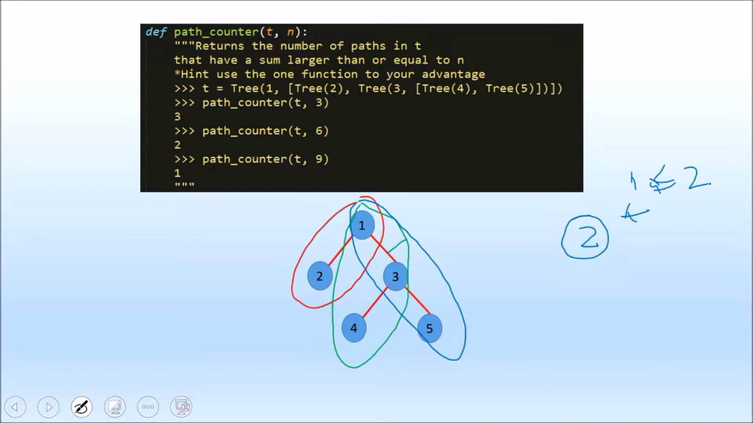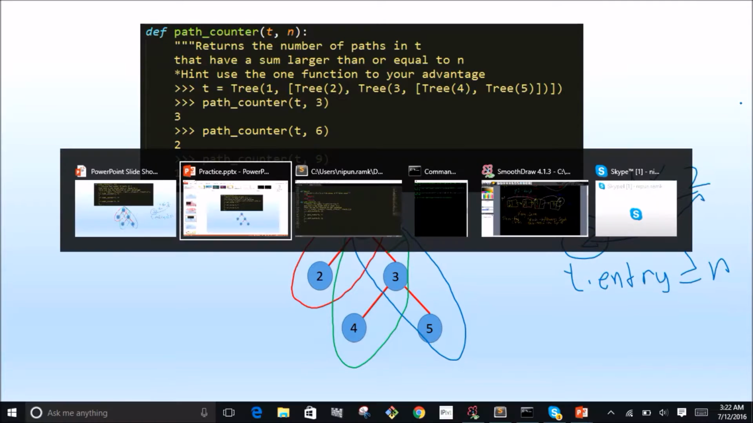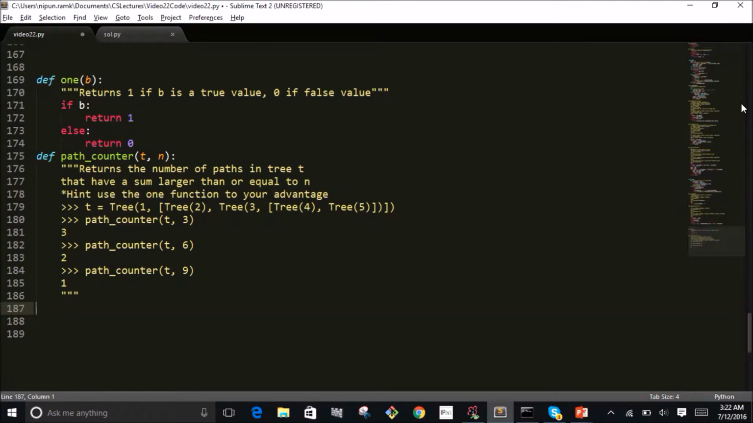So what that means is we basically have a direct definition of when we count the path or not. Our t.entry has to be greater than or equal to n. What I did was just flip it around. This is our t.entry. So if t.entry is greater than or equal to n, we count the path. If not, we don't count the path. What does it mean to count the path? Well, we enumerate it as 1, and if it's not true, we get 0. Is there a function that does that for us? Hey, that's where we can use one.